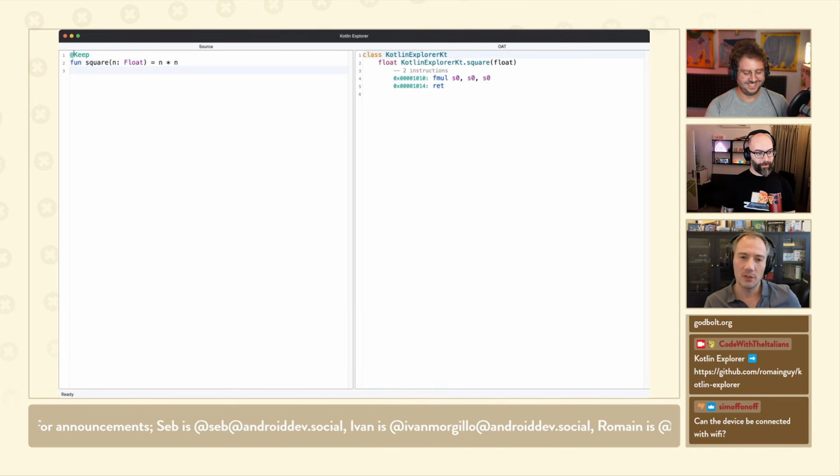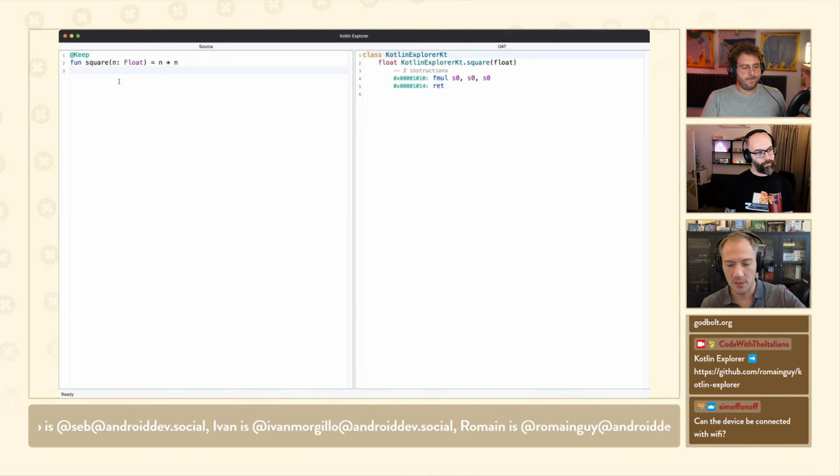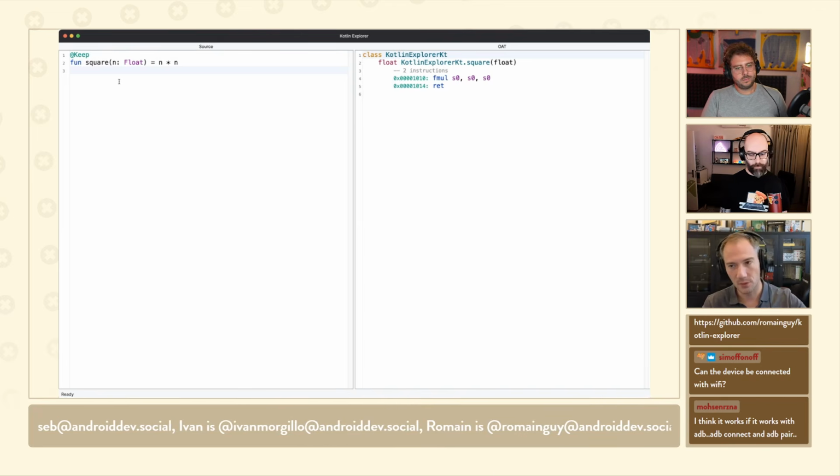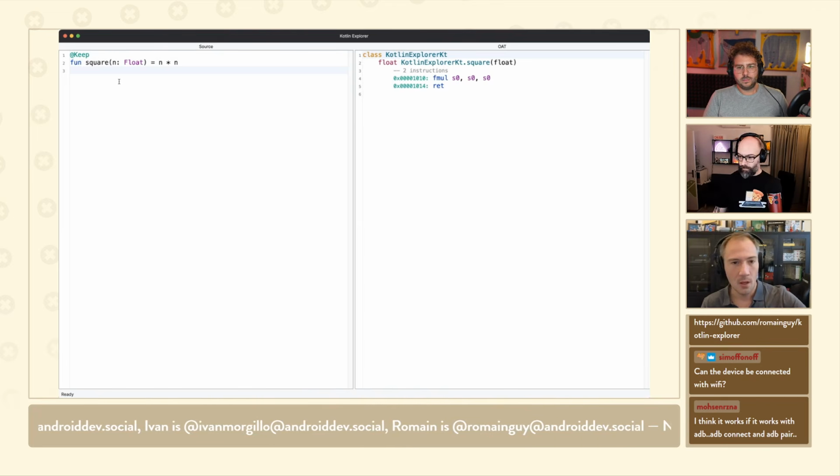So with the keep annotation, we have to be a little careful because if you keep something that would not be kept in your app, there might be optimizations that R8 won't do that would be done normally.